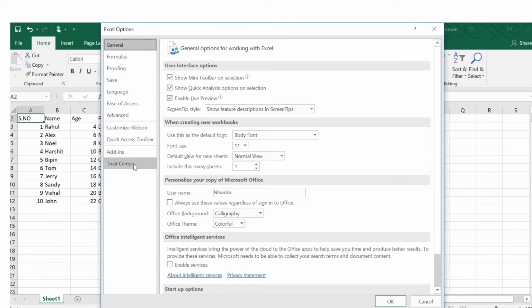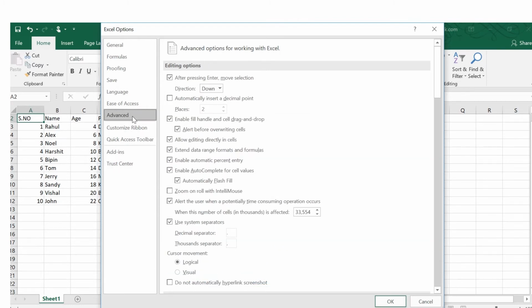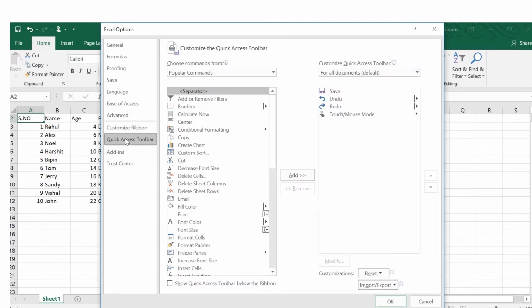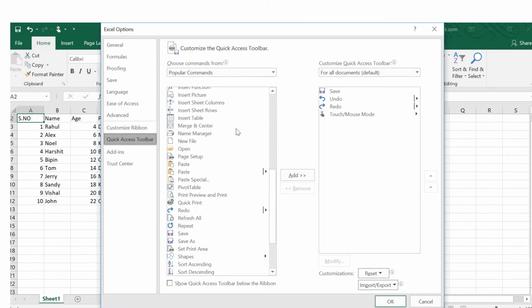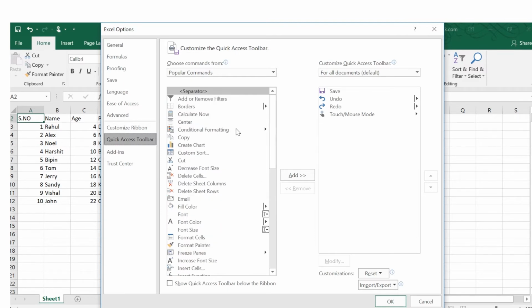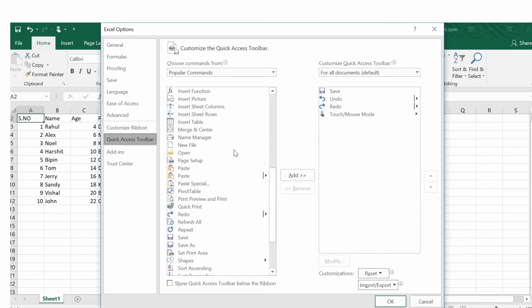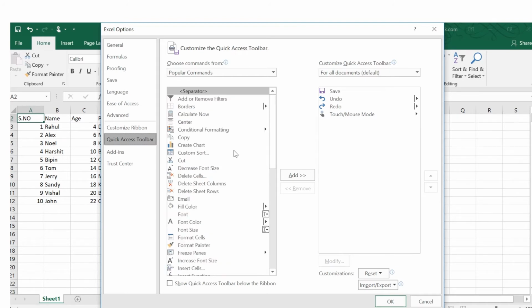Add-ins, trust center. Well, I'll just take one example for now, and I'll show you this. This altogether is one chapter of itself, but that's something which comes down the line. So it's easy for you to go through this. Suppose I want to add, as I said earlier, I have the save option, the undo redo option, and a touch and mouse button. Now, if you want, you can add filters into this.